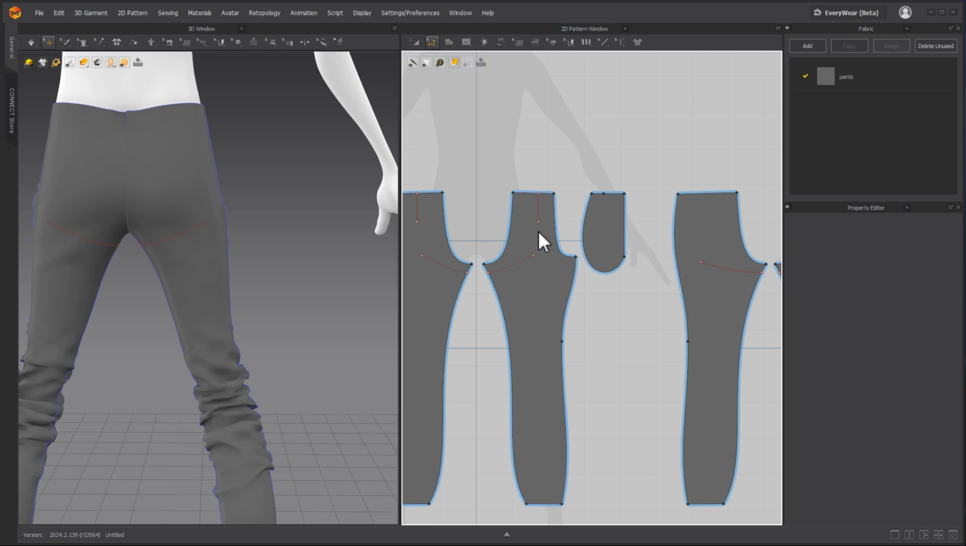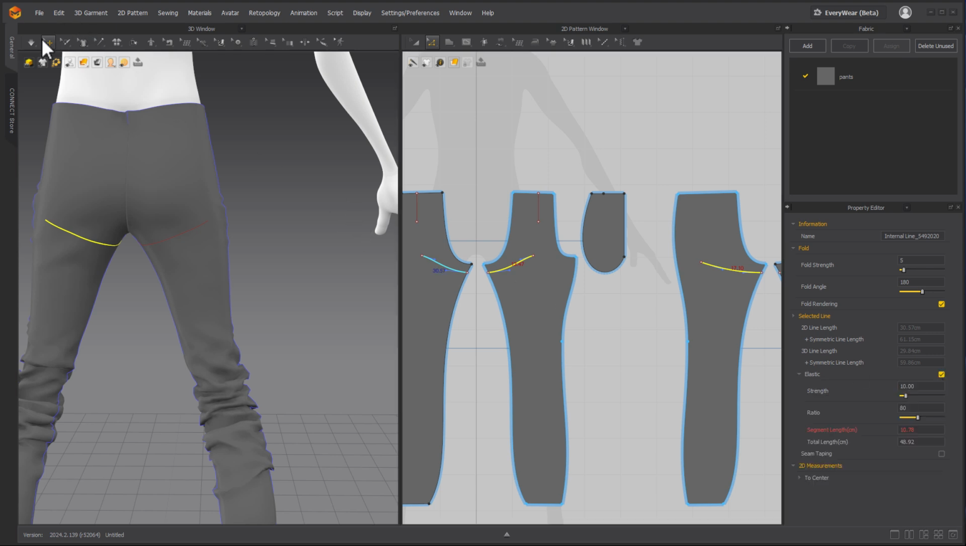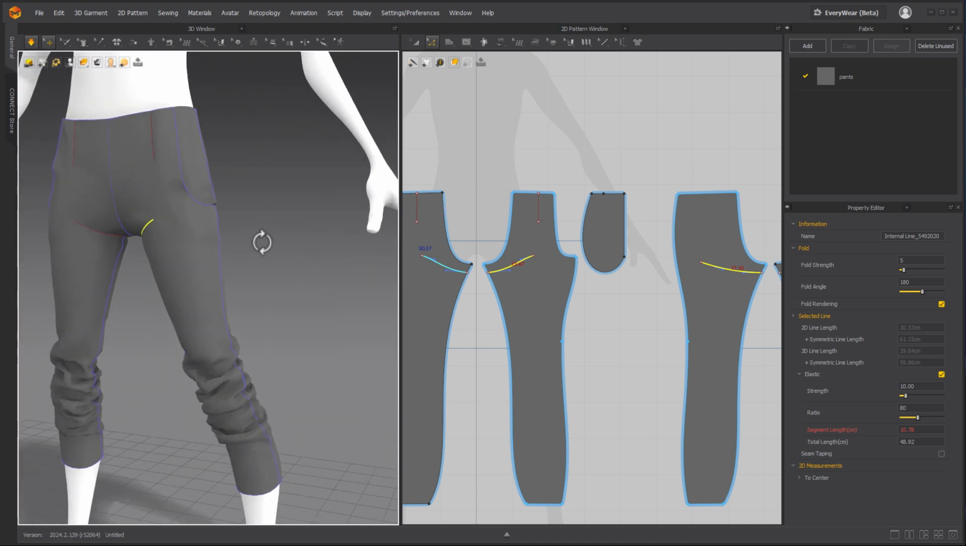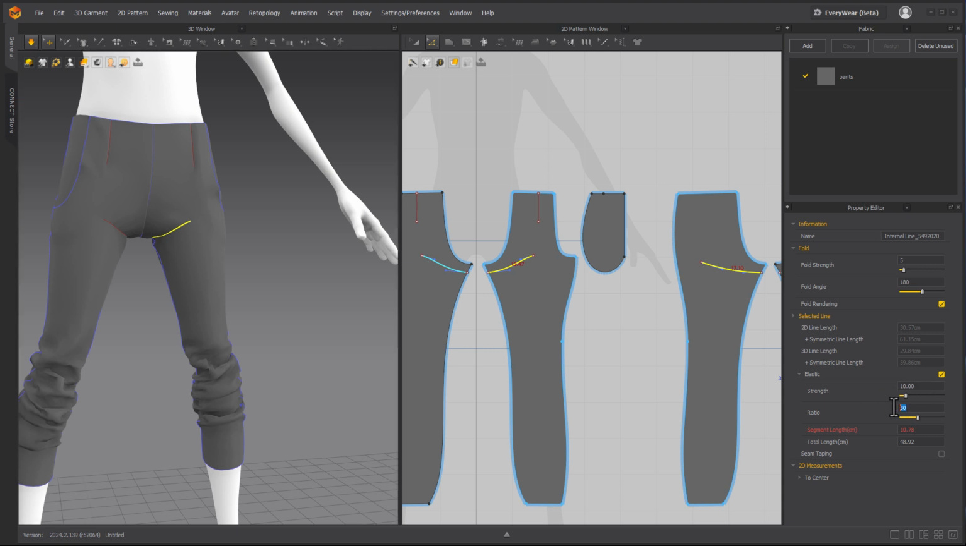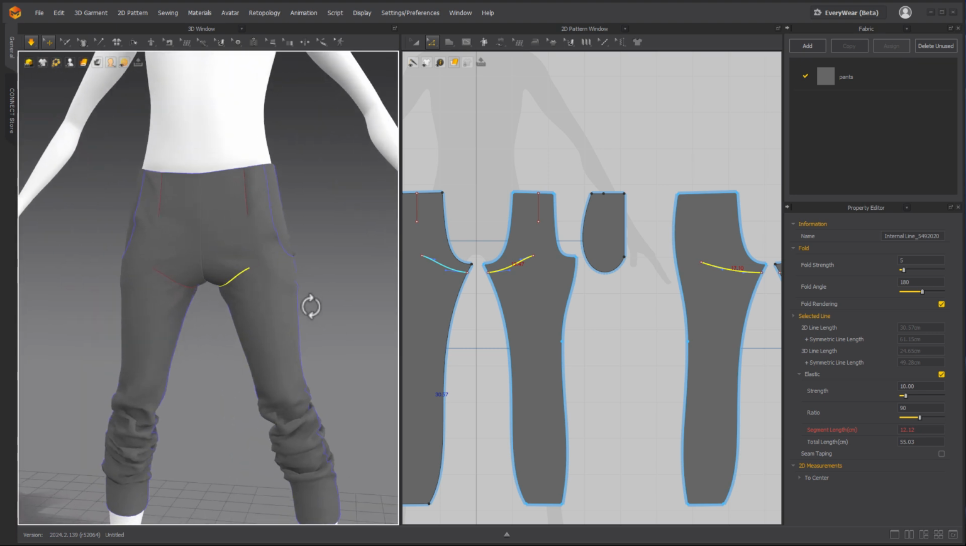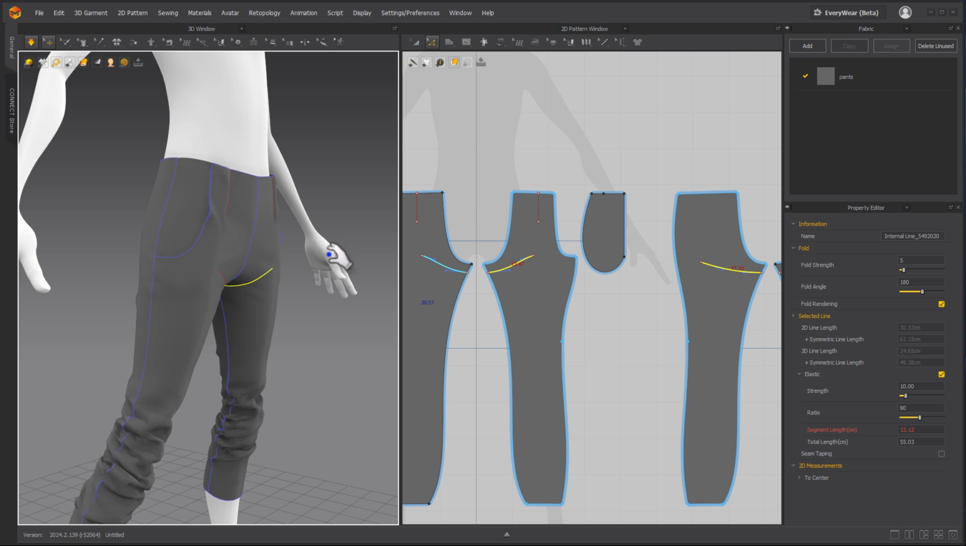Now if I select them, select this one too, making sure I'm selecting just the line, we can turn on elastic. And if we sim it, it's going to pull the fabric in like that. It's a little too much right now, so we'll do a ratio like 90. That should be good. And we still need to pull up the, when we expanded the pants we actually added too much fabric now.